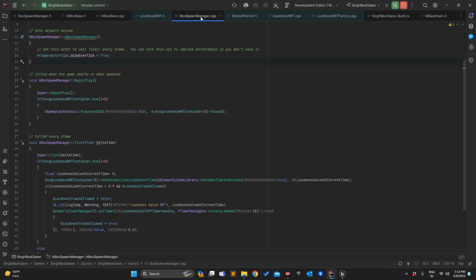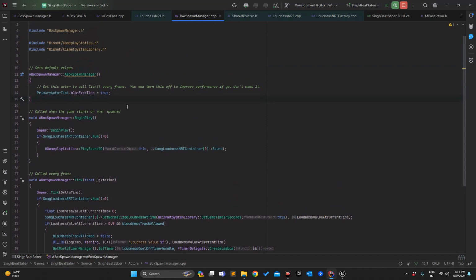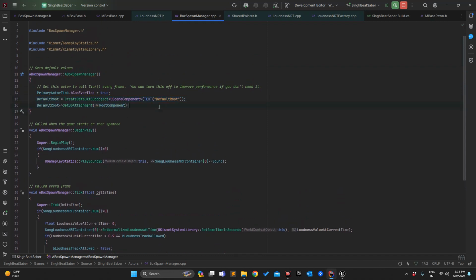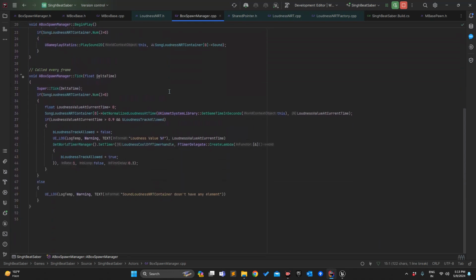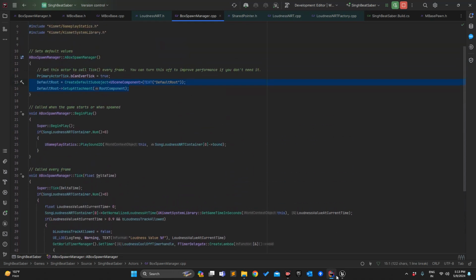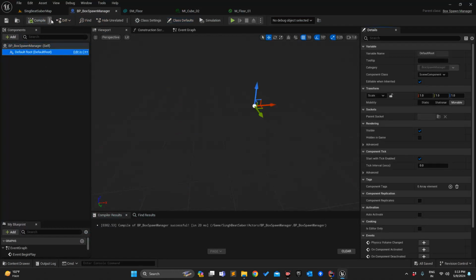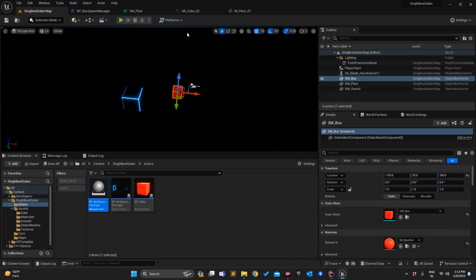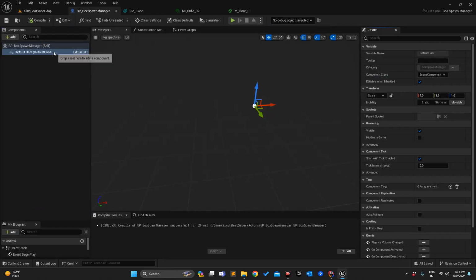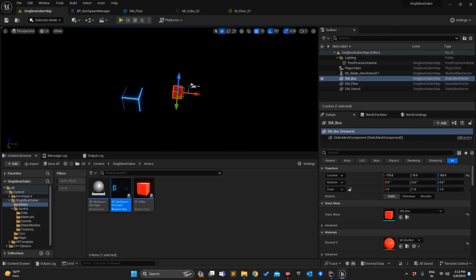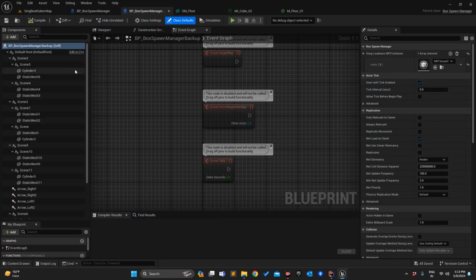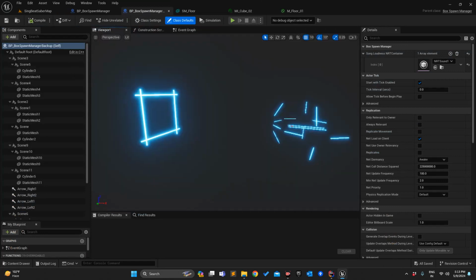Now we will go to the spawn manager .cpp. Again, we will just add the scene root here because except this, everything is visual, so we'll do it in the blueprint. So here we have the root. I have pre-compiled it, so it will create this root for you. I have already created the backup, so I will just quickly copy paste everything.